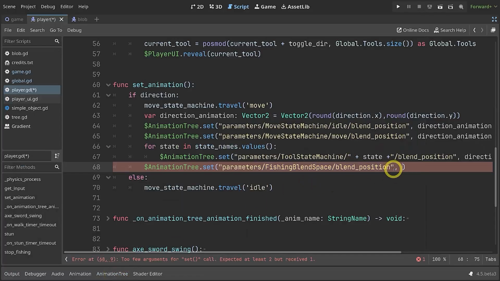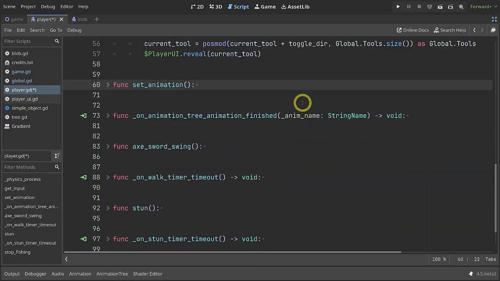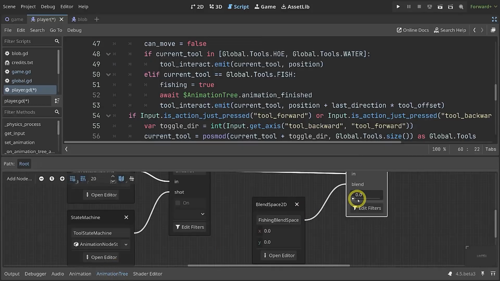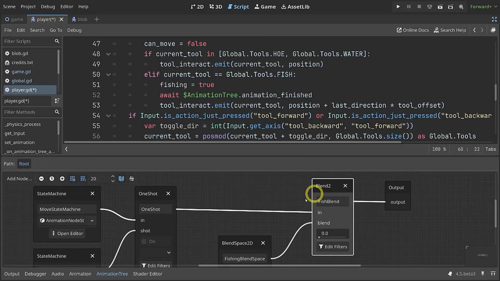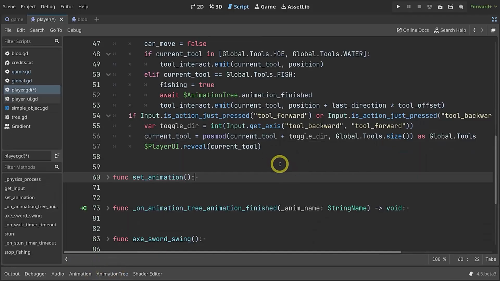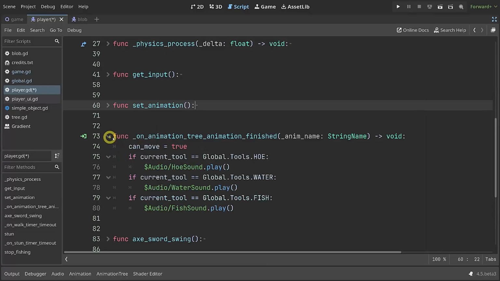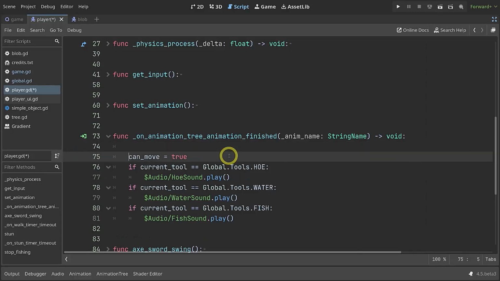For this, we need a direction for the animation. That's all we have to do in here. Next up, we have to actually blend the animation in via this node. That should happen once the animation is done, which we are doing inside of onAnimationTree animation finished. I want to only set can move back to true if we are not currently fishing. If we are fishing, we are only moving again once the fishing minigame is done.